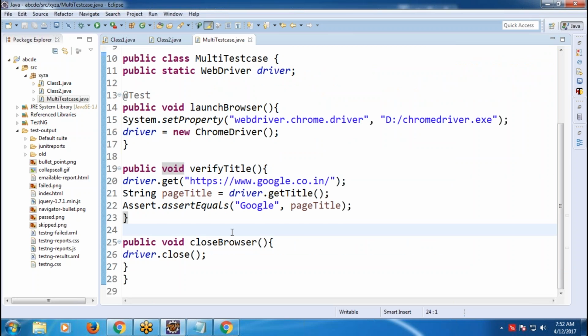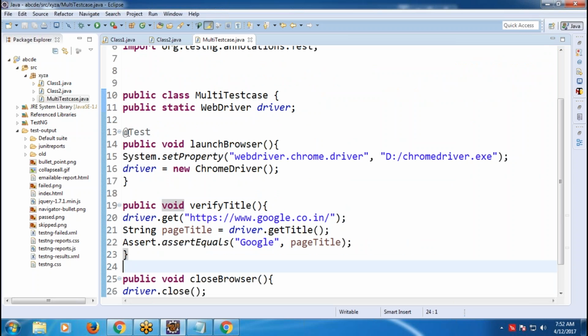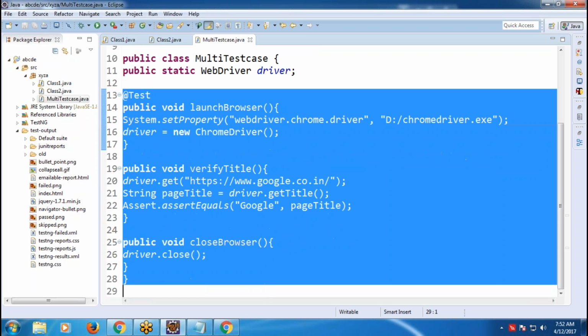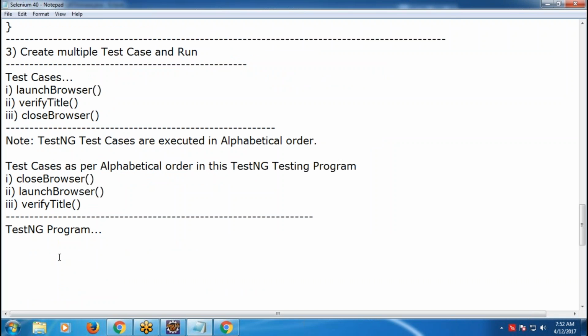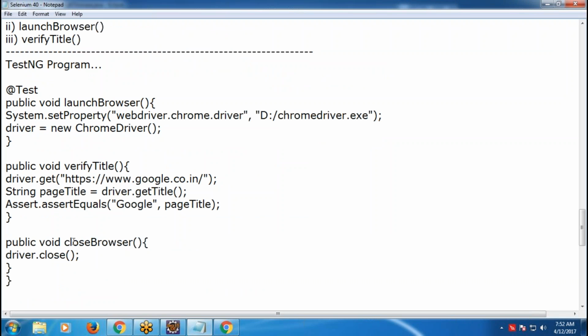In this scenario, this is general, Vijay. It's running only the first test case. Sir, write the Test annotation, sir. Yes, we should write it for all the three, for the other two also. That's why. I forgot that one.